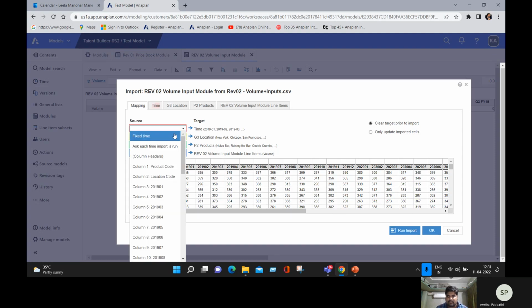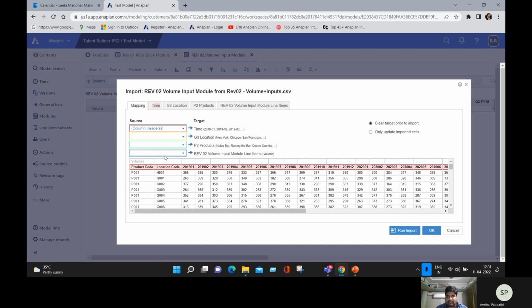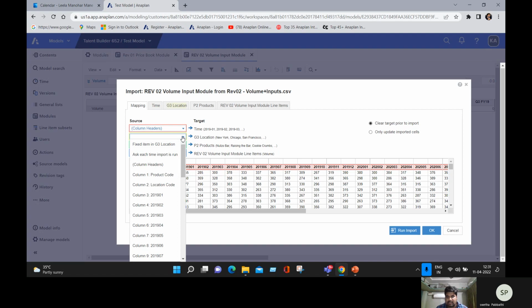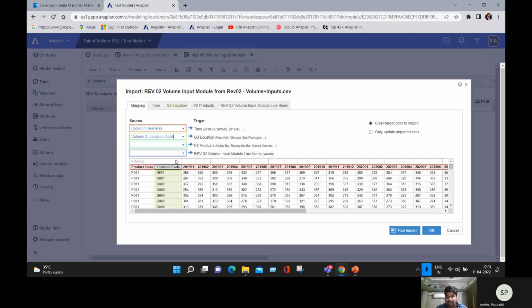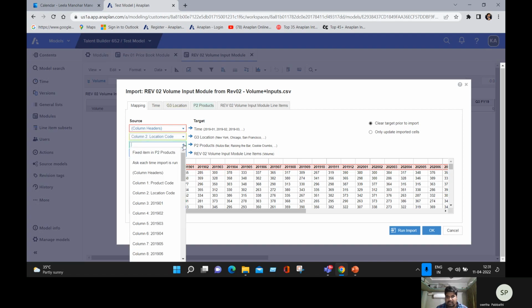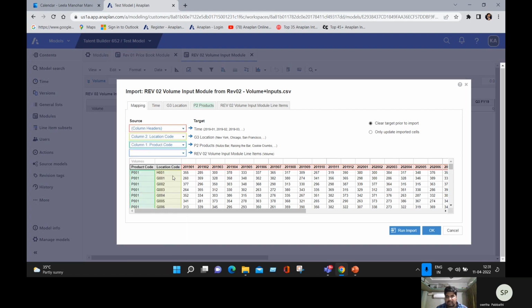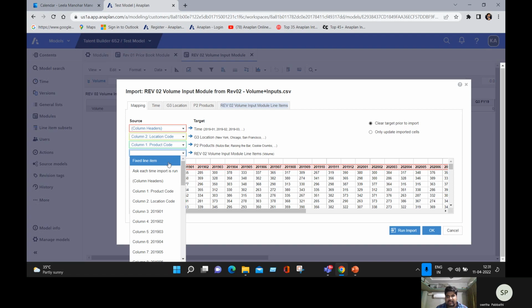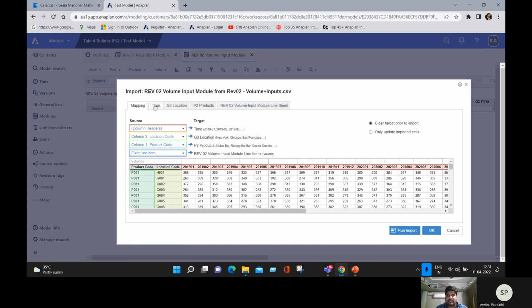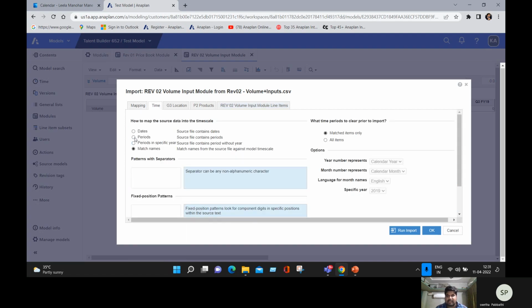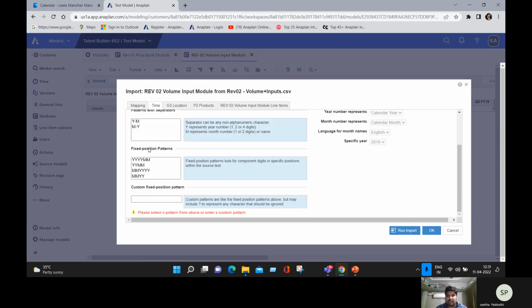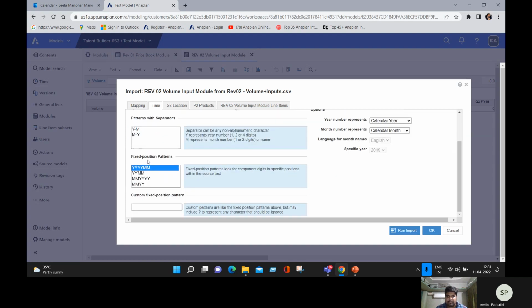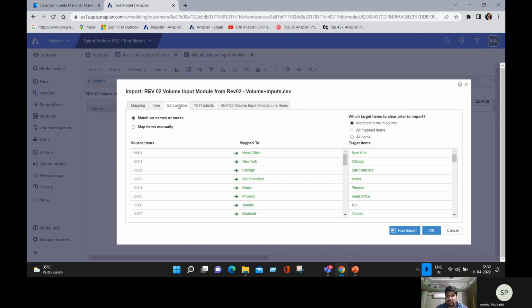The time will be mapped into the column headers. G3 location will be column 2. P2 products will be column 1. This is a fixed line item. And also check the time. Select the periods. The format is YYYYMM. Also check the G3 location also.